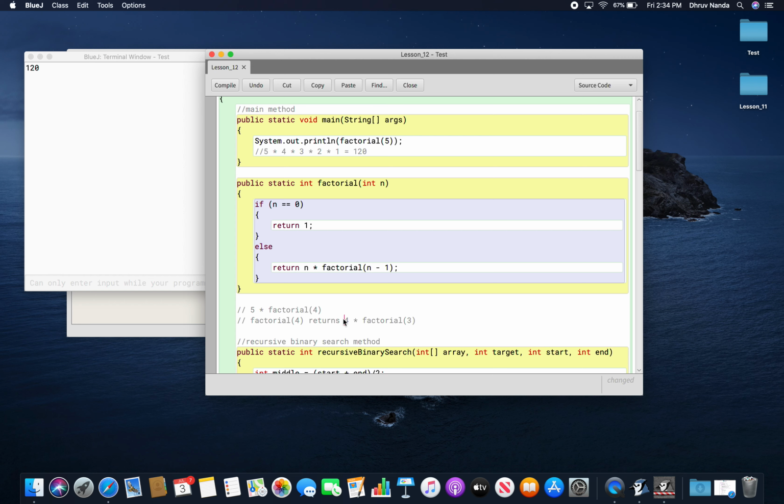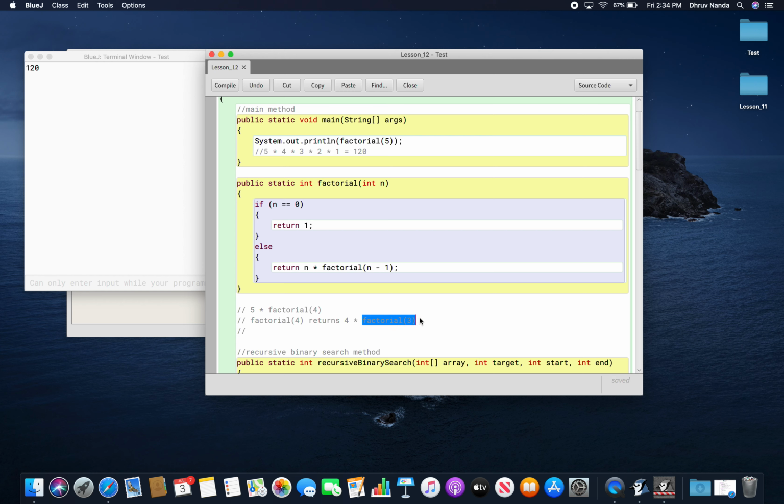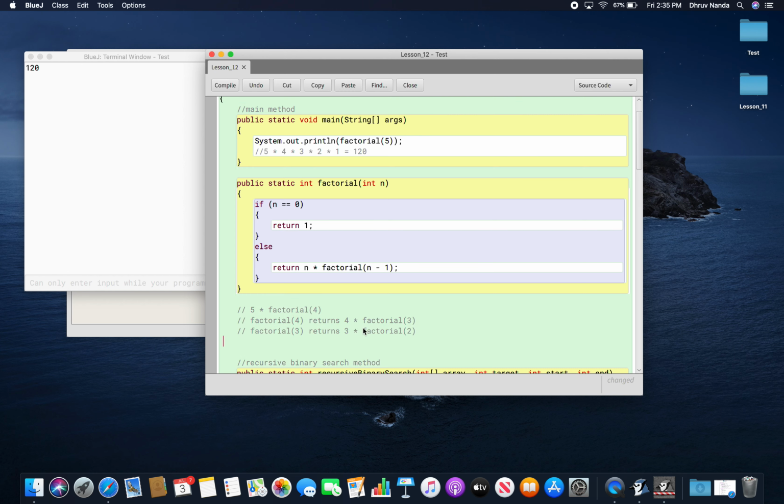Okay, so this is what it's going to return. 4 times factorial 3, and this is the first statement. All right. Then we're going to have to see, what does factorial 3 return? So factorial 3 is going to return 3 times factorial of one less than the current n value, which is 2. All right, now we have to calculate what factorial 2 returns.